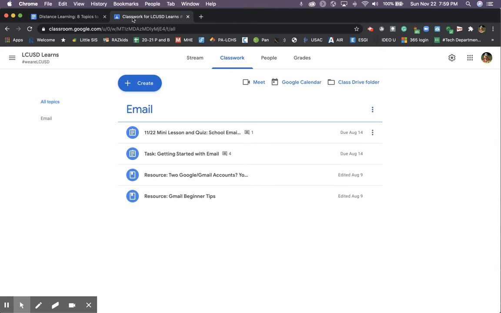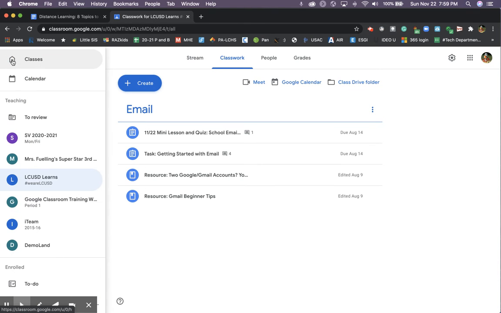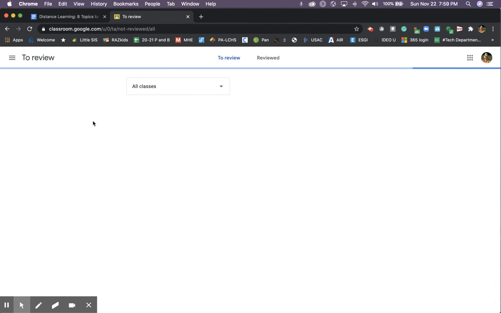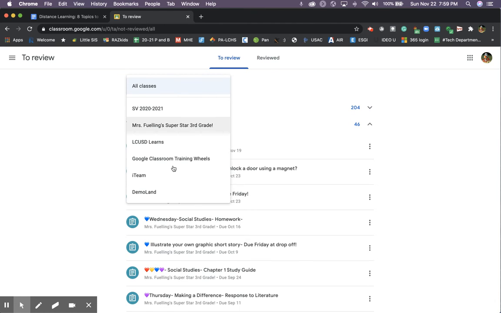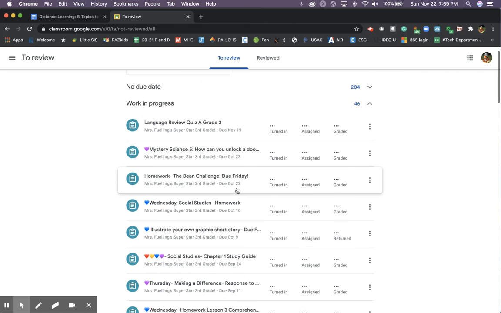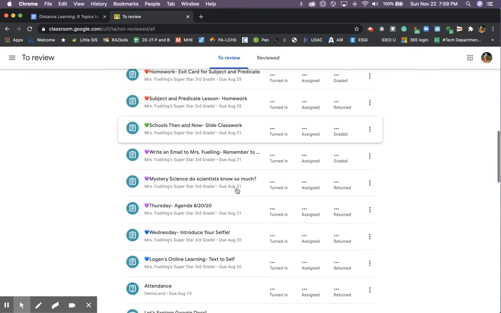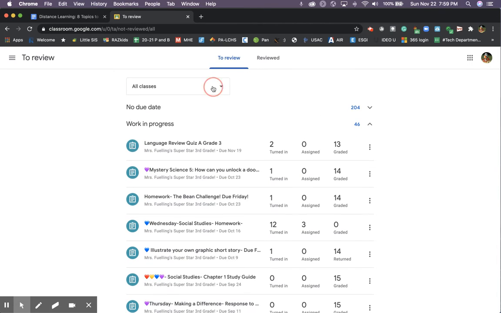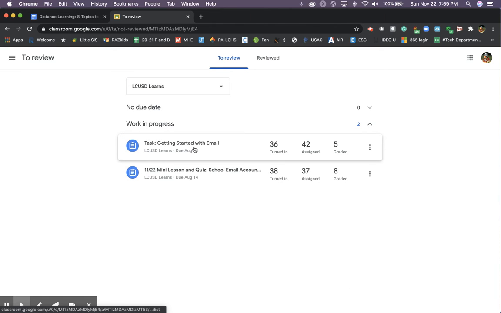The one thing for you I wanted to make sure you knew about, and maybe you do, is you have this to review button. When you click on that, you can quickly sort by class and see what needs to be done, which is pretty cool. So check out your to review.